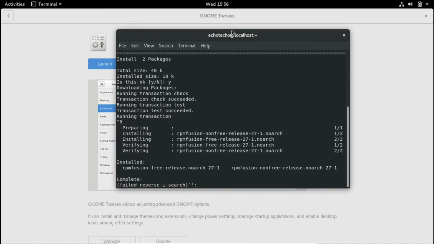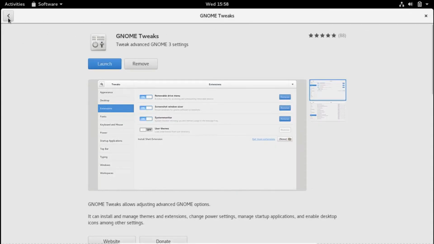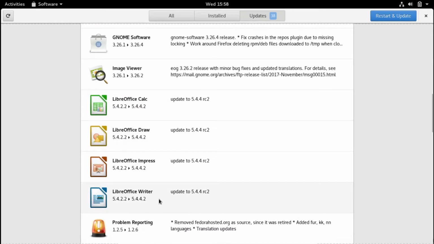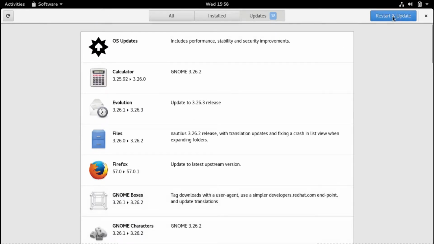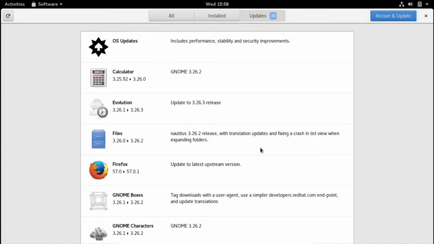So after that's done, you can click the X. Then go back into the software and go to updates. And as you can see, there's a bunch of updates to do. So we're just going to go ahead and click restart and update. Basically, if you haven't guessed already, it's going to restart the computer and install the updates. Kind of a process similar to Windows. So just click restart and install, and then in a few seconds it's going to restart the computer.